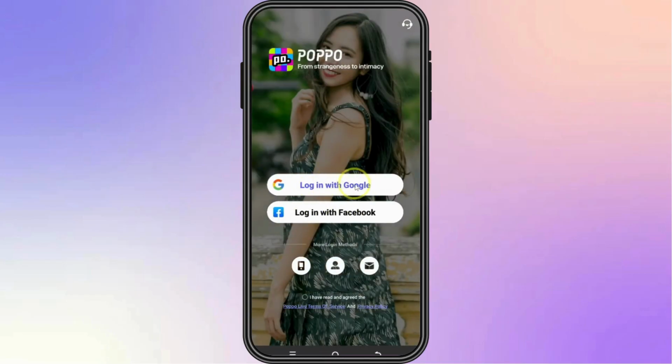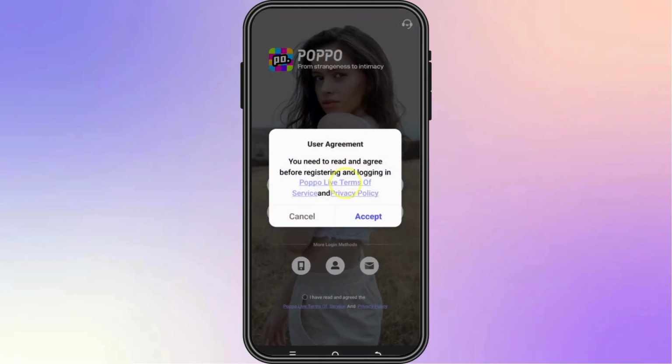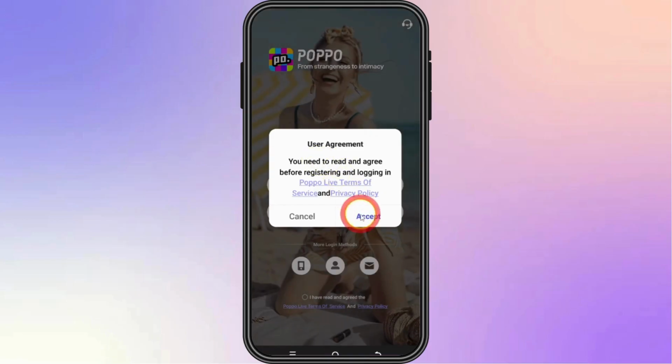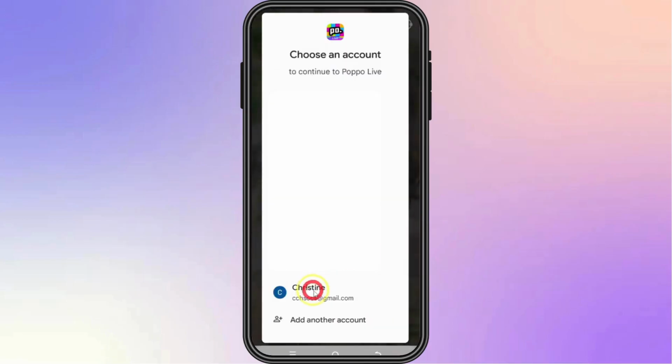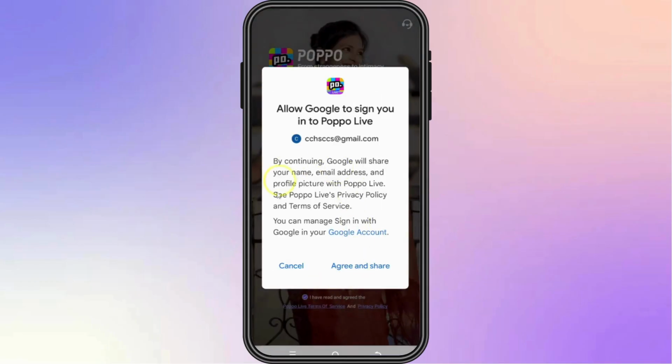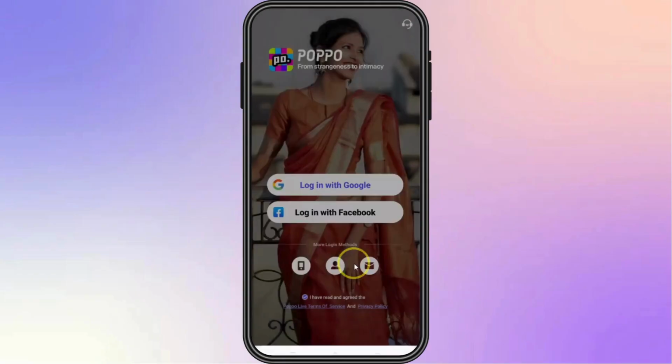In my case, I'm just going to pick Google. So accept user agreement. Choose your account that you would like to use. You will be asked to grant access permissions, so just click on agree and share.